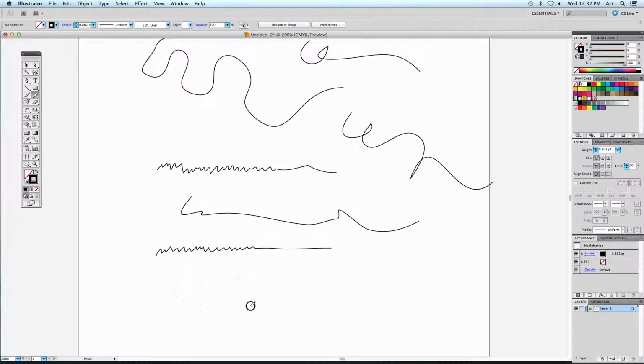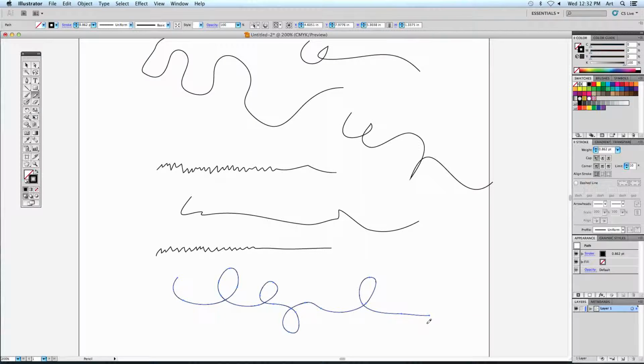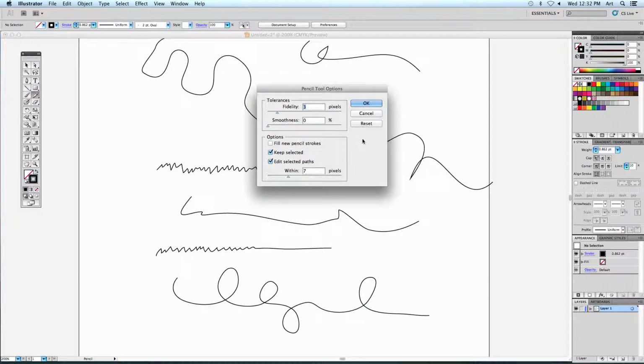Let's try making loops with this one. That one's much better. So knowing the smoothness and the fidelity allows you to control how true your line is to how you're tracing it off. I usually keep it around the mid-range. I don't adjust it too much.